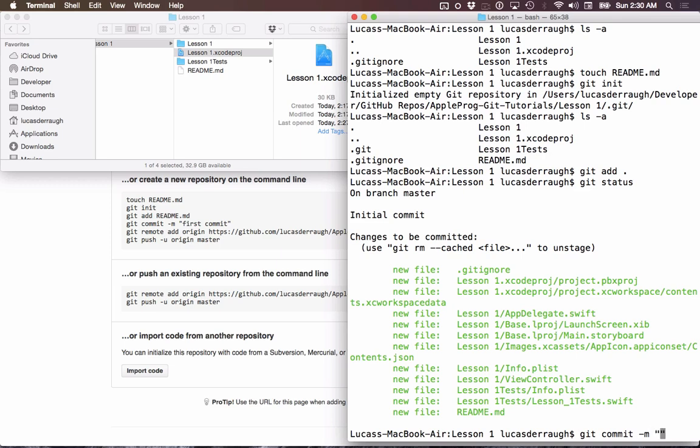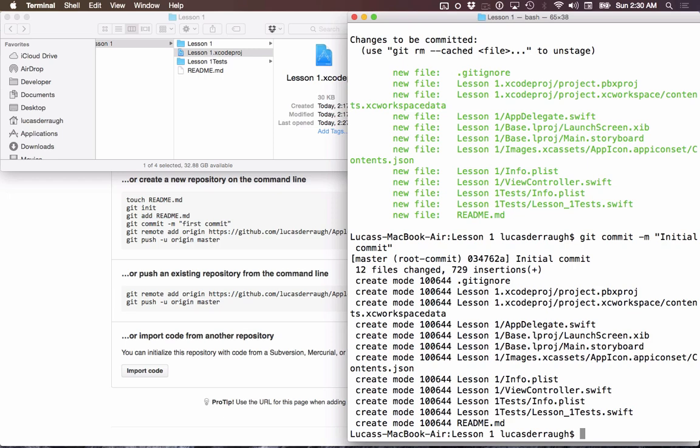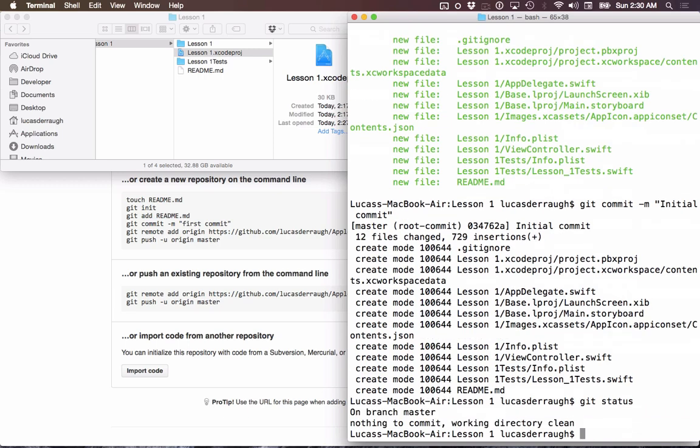So what I'm saying is git commit -m, which stands for message. And the message that I'm going to use is just called initial commit. And you can make it whatever you want, it doesn't matter. But you can see that they called it first commit on theirs. But it's just basically saying this is the first time we've committed files to the Git repo. All right. And if I hit git status at this point, you'll see that it's saying that there's nothing to commit. You're working on a clean directory, I think, whatever. But that's basically all that we have to do.